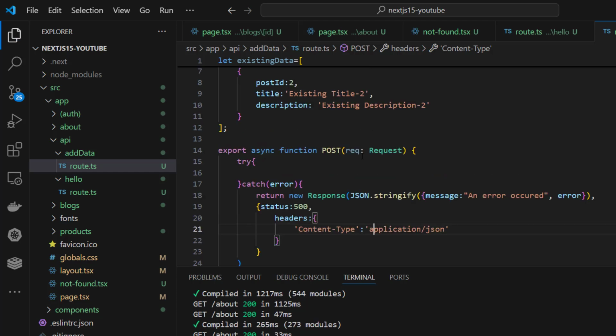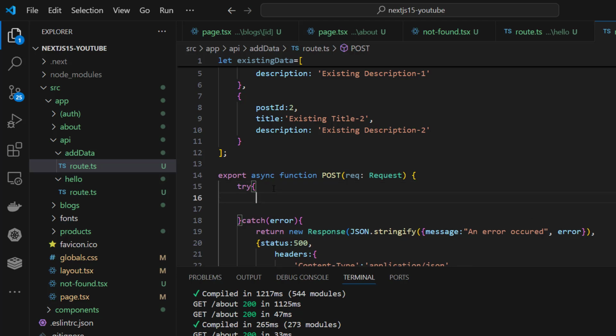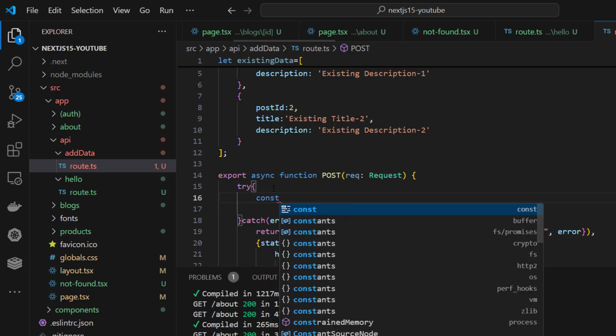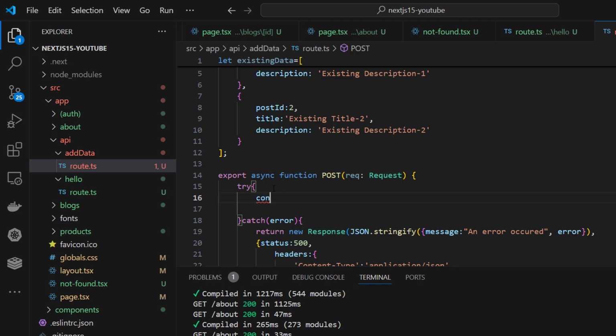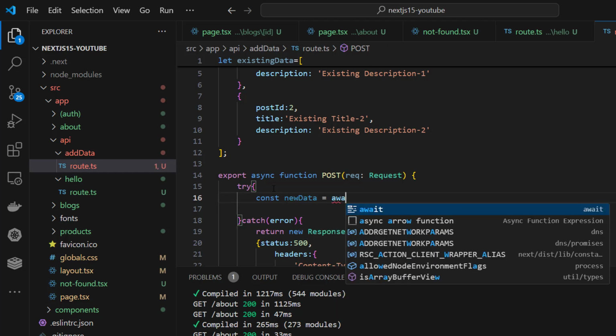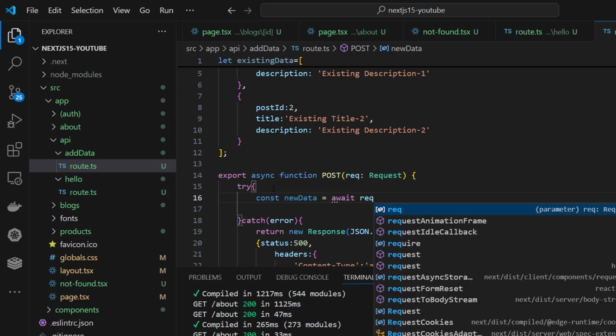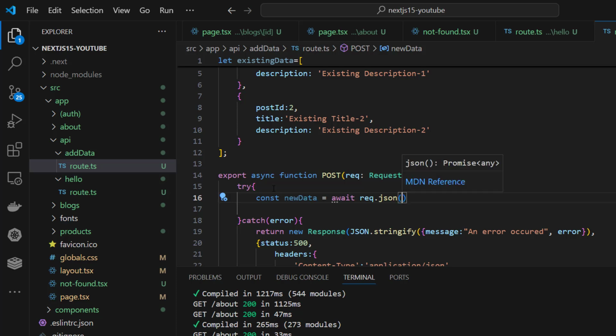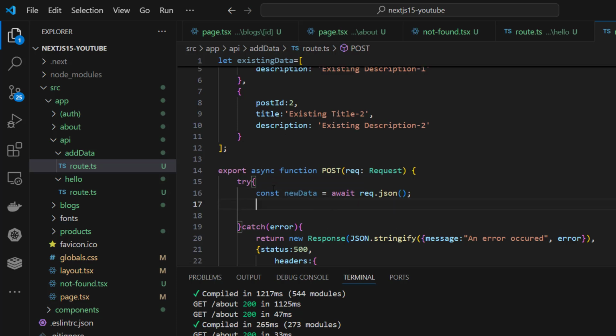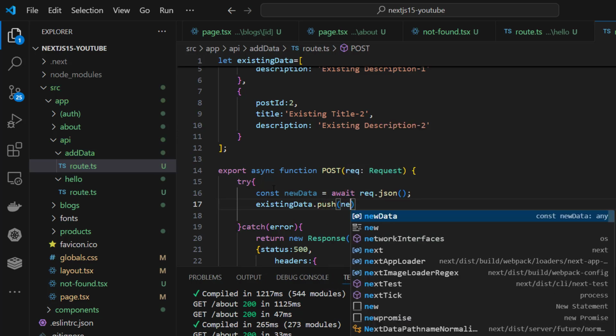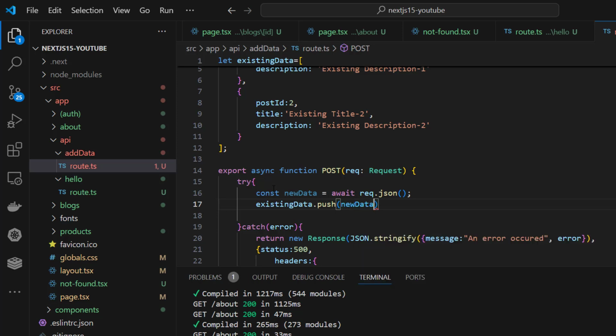Okay, now it's time to create the main functionality. So in the main part, we need to parse the request body. So const new data equal to await request.json. Existing data, it will push something inside it, new data, okay, and it will send a response.